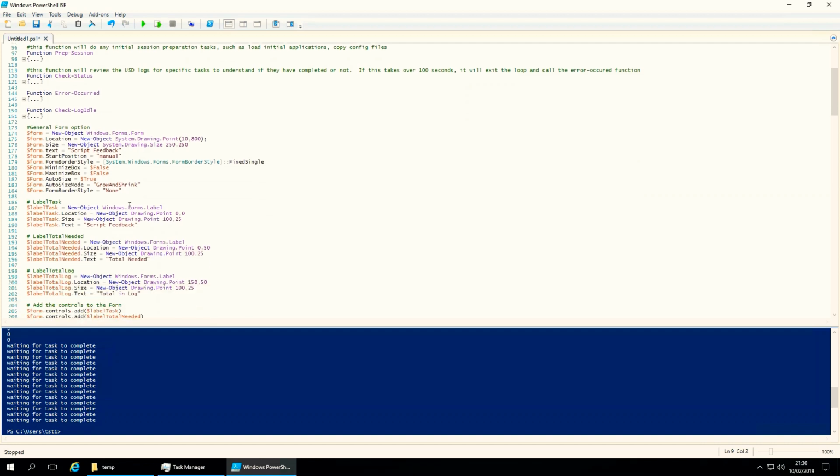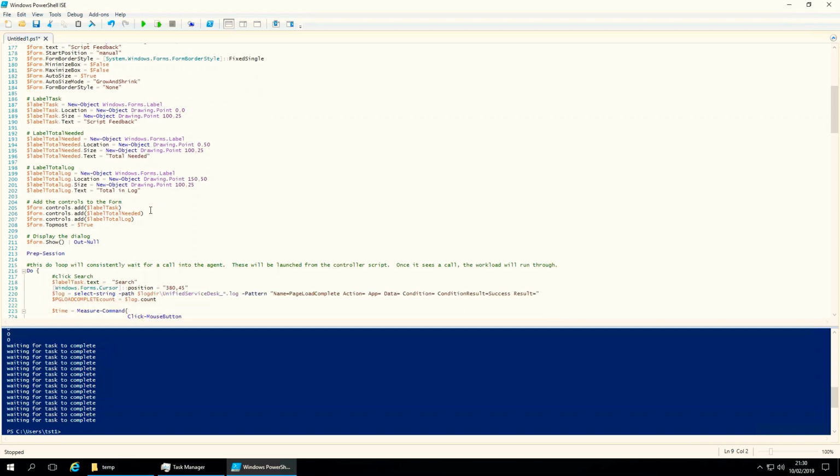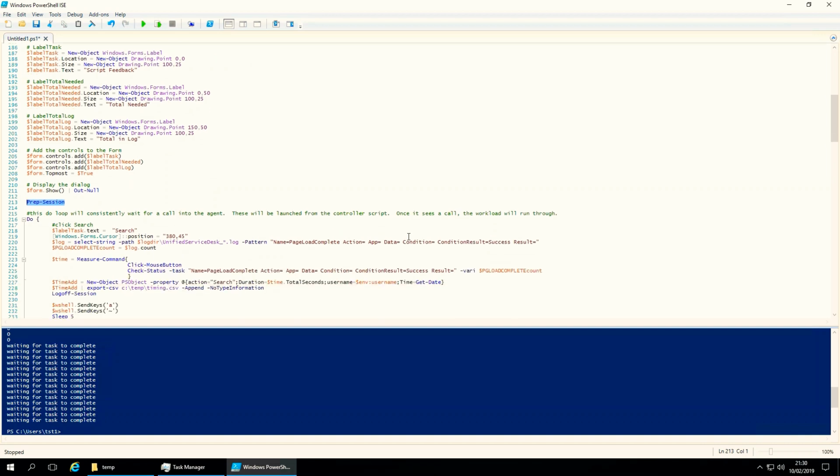Then I've got the UI, which I've mentioned previously. So this just gives you some feedback as to what task is going on at that time, and some feedback on how those checks are going on in the background, those two functions I mentioned previously. Then we call the prep session function, just to start up Unified Service Desk, and then we start getting into the actual steps.